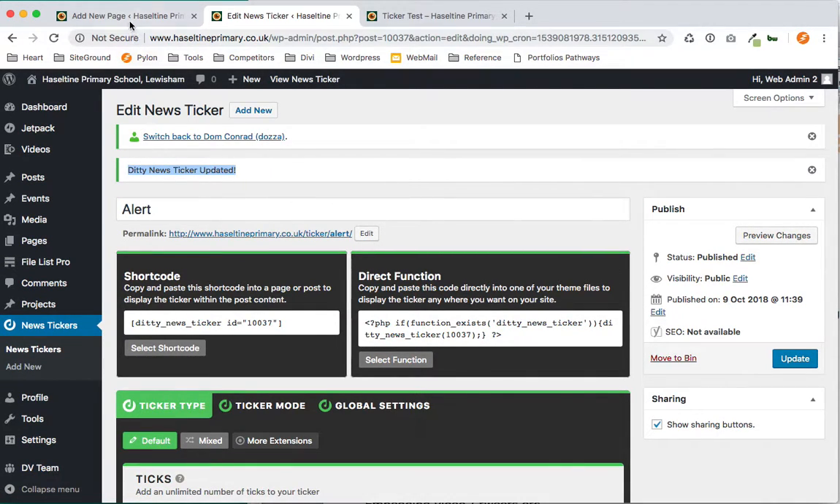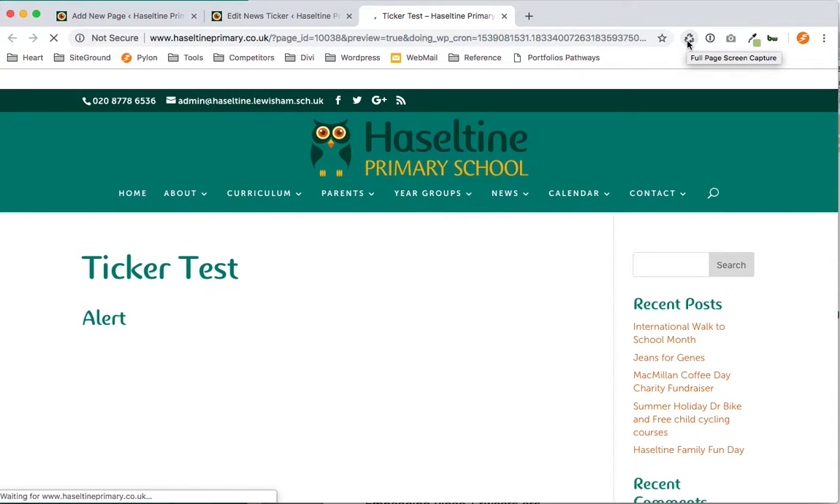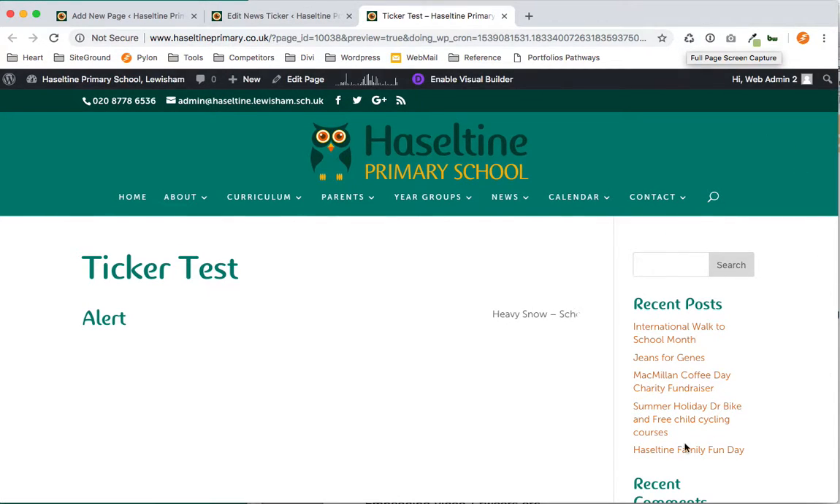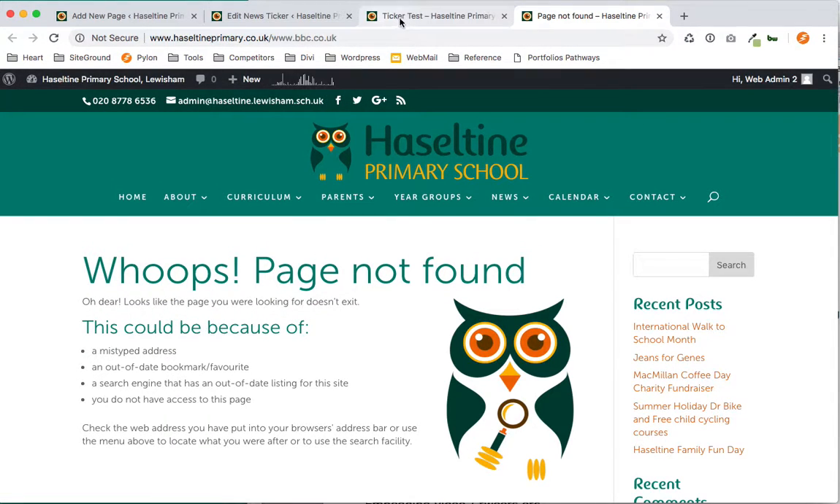it says it's updated. So if we go to our page where we've got this previewing, you'll see it now says heavy snow, school closed today. And here's the ticker where we've added a link. So this could be pointing at the latest newsletter, or an Ofsted report, or something you want to pop out in front of people. When I click that, you can see it opens a new window, and I didn't put the right link in.